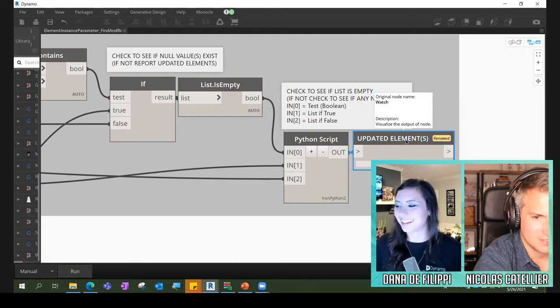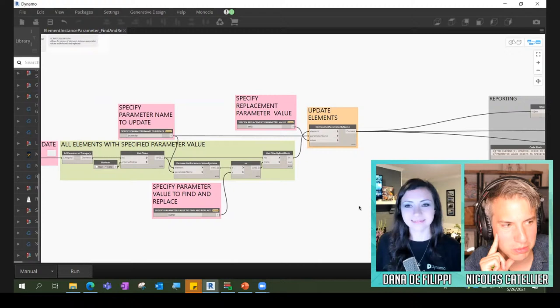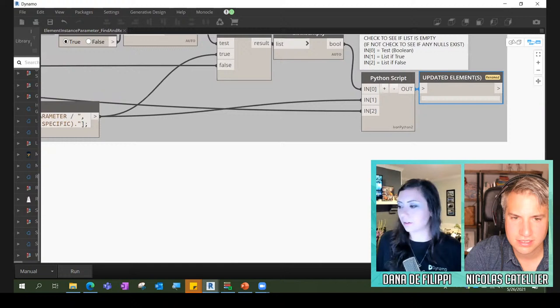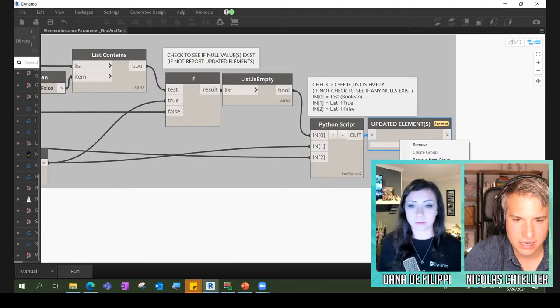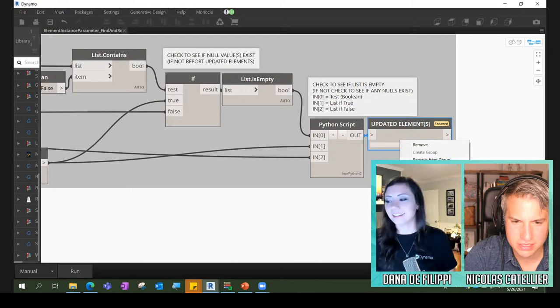I honestly didn't even know you could use watch nodes in the Dynamo Player. I've never talked about it. Yeah. If I right-click here, sorry for jumping around, guys, you can see that you can actually assign a watch node to be an output. Oh, interesting. Are there other nodes you can assign to be an output like this? No.